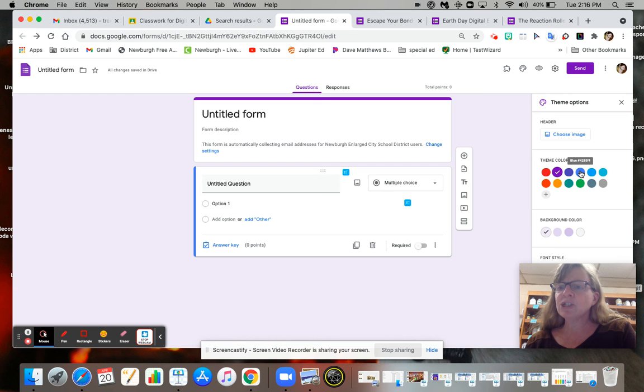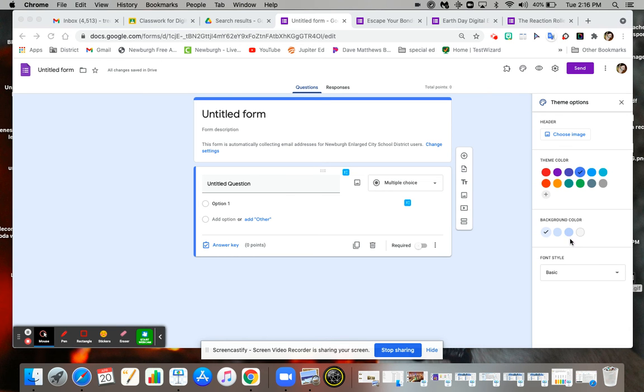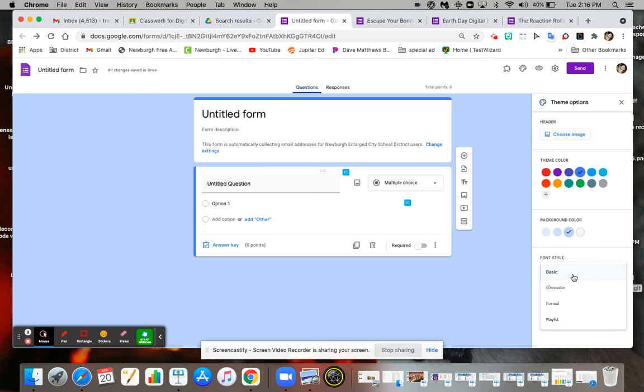Okay, I like changing the colors, making it nice. I like the background color personally. I like the background to be darker because I think the questions pop. There's not a lot of choices. Depends if you want it to be more playful, more formal, if it's a little bit scarier, things like that. I'm going to just go for playful.